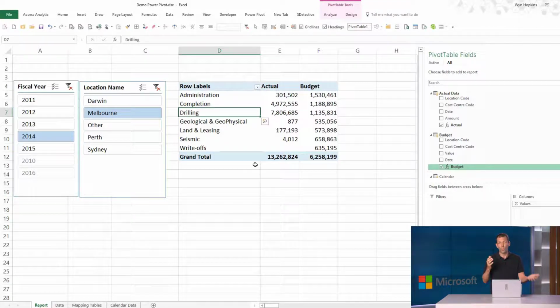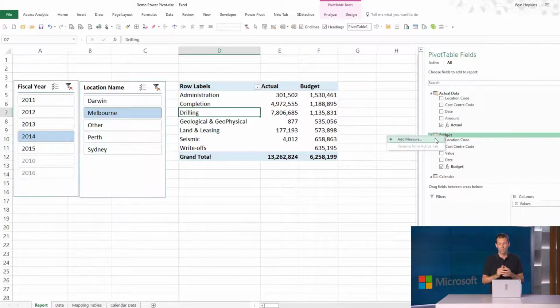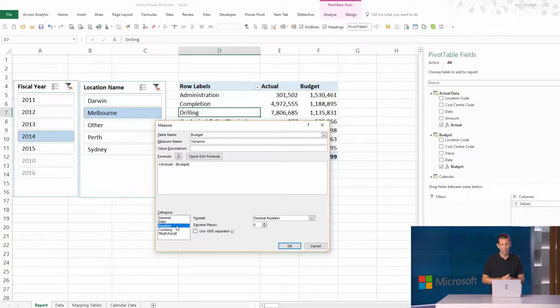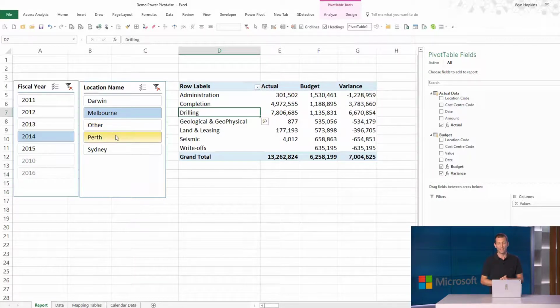And again, controlled by my slicers. So I can click on Melbourne or Perth, and my budget changes. So one last thing, I'm going to do a variance measure. So same idea, right click, add a measure. Here's my measure name, variance. It's the simple actual measure minus the budget measure. That is just so simple. Then I'm going to format that as a number with a 1000 separator, and I can tick that, and it's in my pivot table. And again, controlled by my slicers.